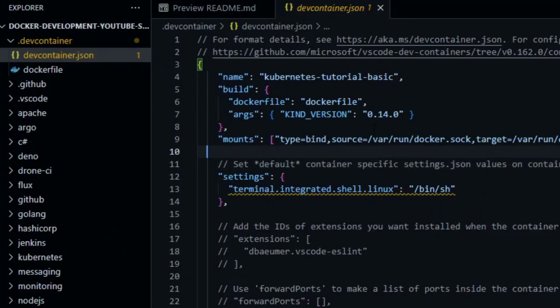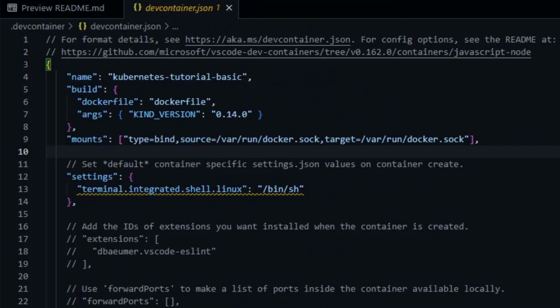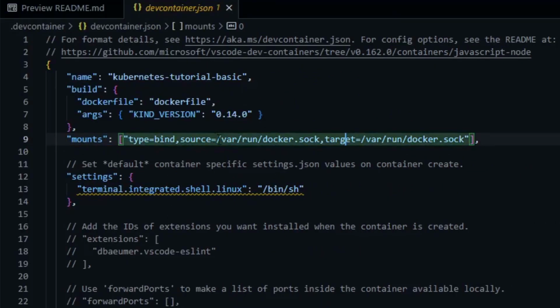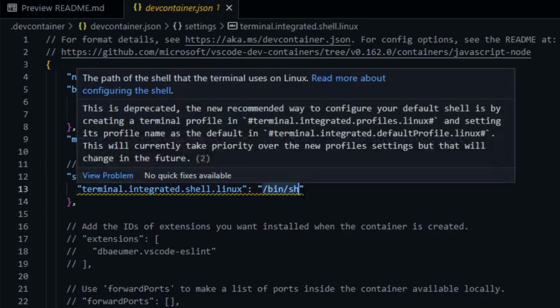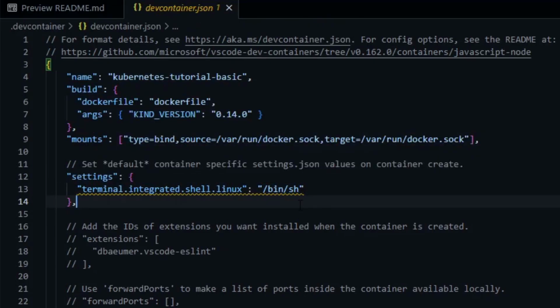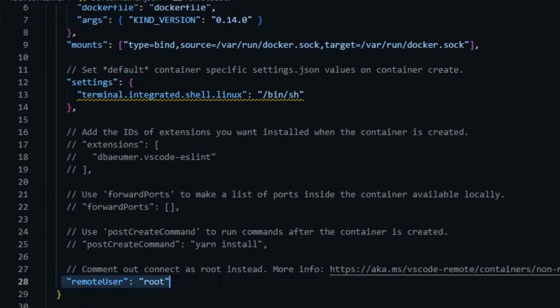Then because I'm building a custom container, I want Docker to be available. So what I've done is I've specified a volume mount, and I'm mounting /var/run/docker.sock. So this will give me access to the Docker runtime, so I can spin up containers from my CodeSpace. And then I keep the settings as default. I'm just going to use /bin/sh instead of /bin/bash because I'm going to run a lightweight Alpine container, and my remote user is root.